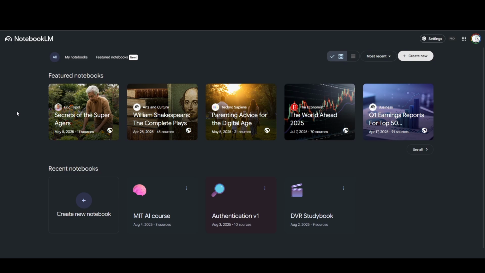This is the home screen. The first time you come here, there'll be a pop-up. Go ahead and just hit escape. You don't need to deal with that just yet.